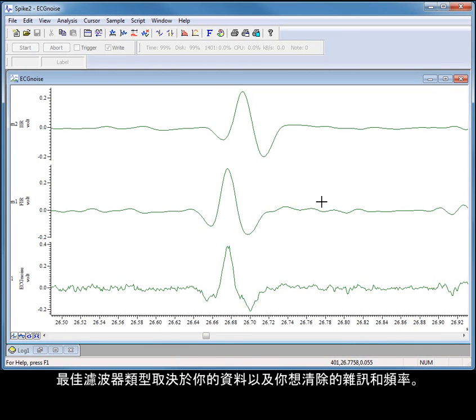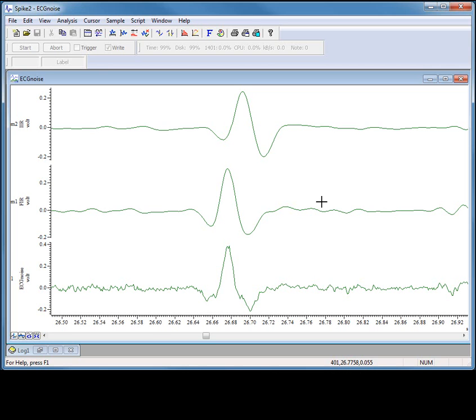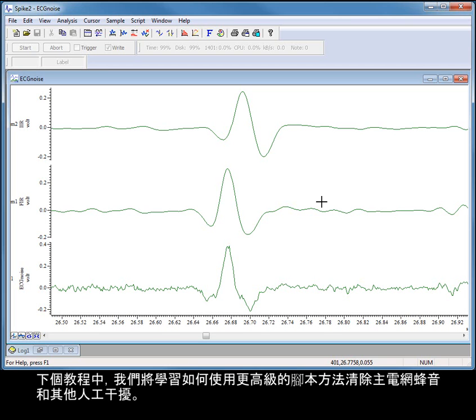The best type of filter to use depends on your data and the noise or frequencies you are trying to remove. When filtering data, it is always a matter of finding the best compromise between removing the unwanted frequencies while preserving as much of the signals of interest as possible. I hope this video has given you an insight into how to use digital filters to remove noise from your data. In our next tutorial, we'll be looking at how to remove mains hum and other artifacts using more advanced scripting methods.